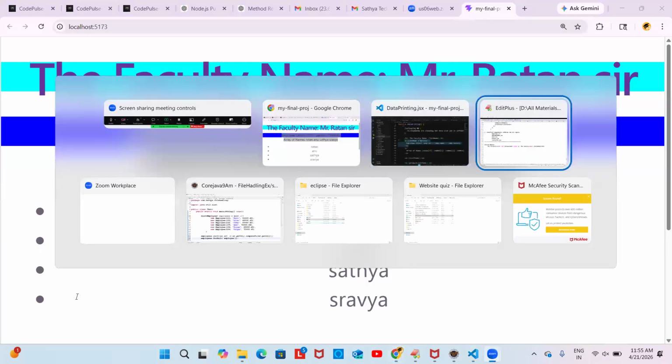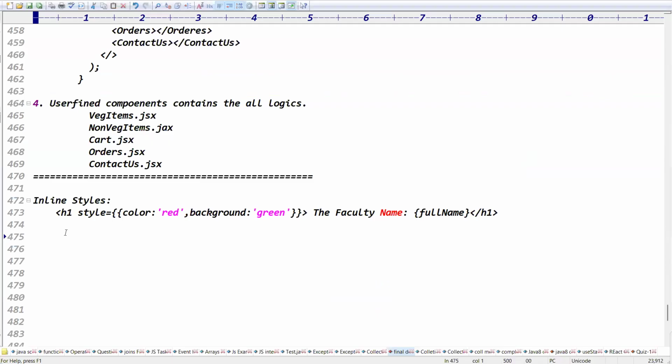That is called CSS styling. This is inline style. The next one, the second one, is external styles. How to write external styles? For one component, it is better to create one CSS file.